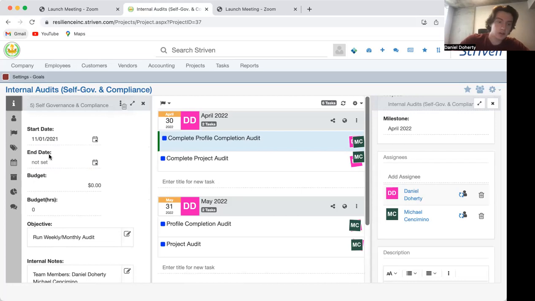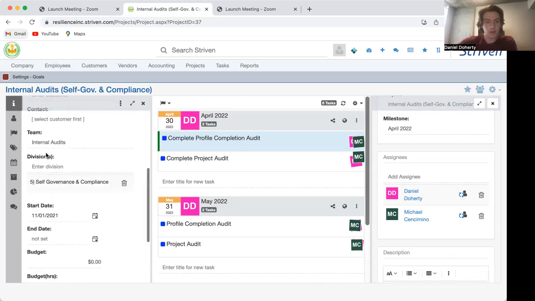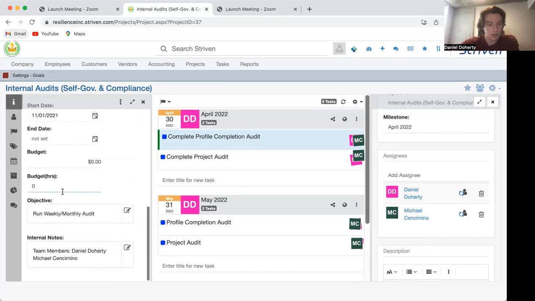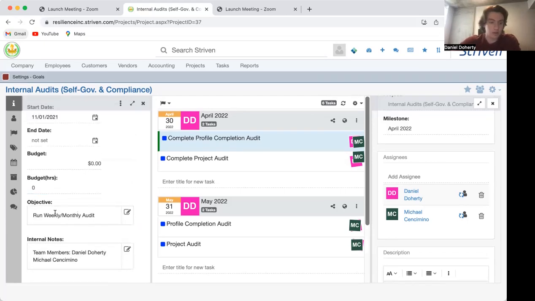All projects should have a start date, but not every project is going to have a specified end date. In that case, you can either put the last day of the year for your end date, or you can go to the status note and just write no end date, and you'll still get the point for that part. And then your objective, make sure you're writing the point of the project. And then in internal notes, I like to put all the team members on this project. It just makes it easier to make sure that every team member is being tasked with an assignment in the project.